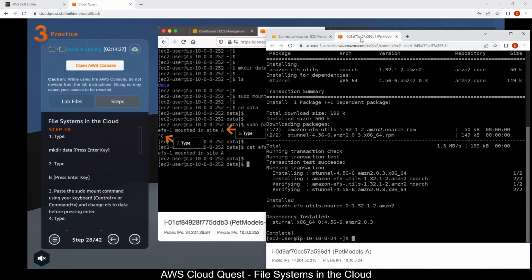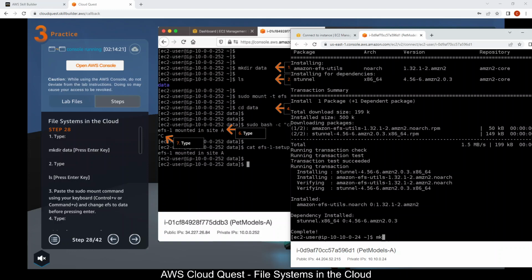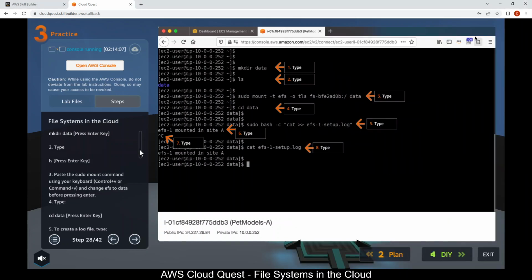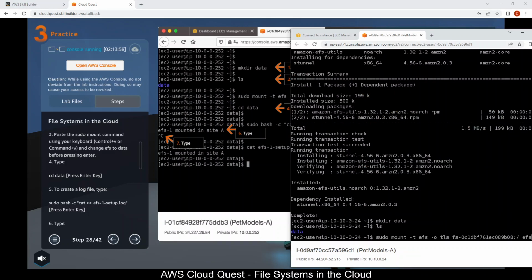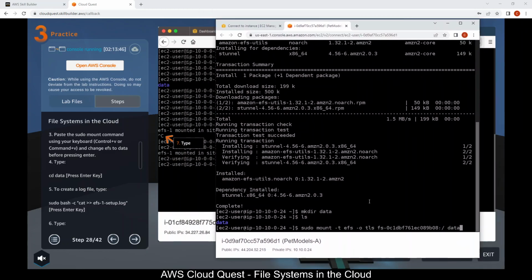A few things to type, so we will type make directory data, then we would list the directory, then we will paste the sudo mount command, and the mounting point, okay, will be, we change it to data. Okay, then data, enter.